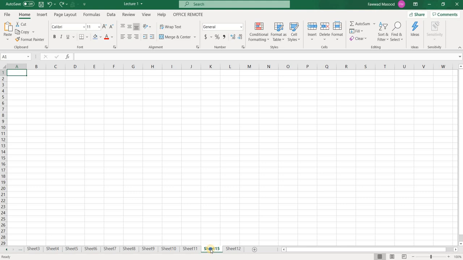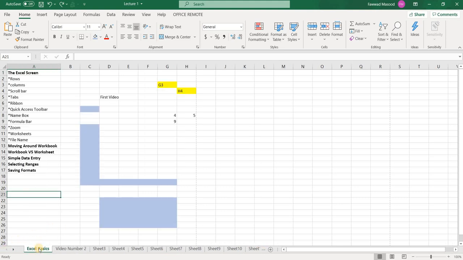If I want to change the name, I can right click it, click rename, and call it whatever I want. So let's call it test 1. And I can change the position of these sheets. I can click and drag it here, or click and drag it here. So these are the sheets, and now let's talk about selecting ranges.